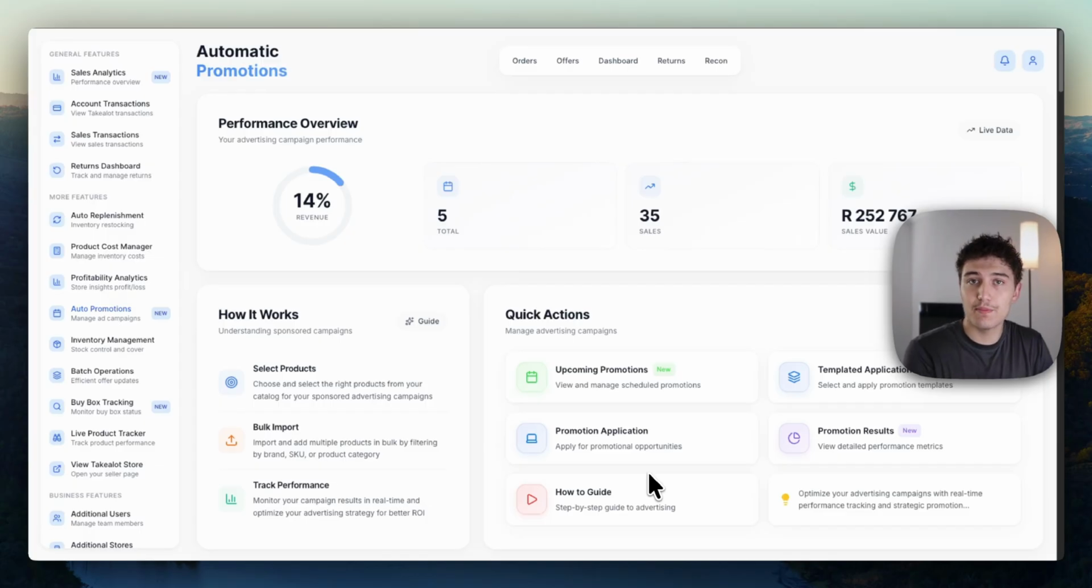You're going to click on the promotion. It's going to show you exactly what products are eligible, what products are not, create the file for you, help you with your pricing, then upload it to Takealot. That is what the auto promotion feature is going to be doing. So without wasting any time, let's get into the feature because I'm really, really excited about it.